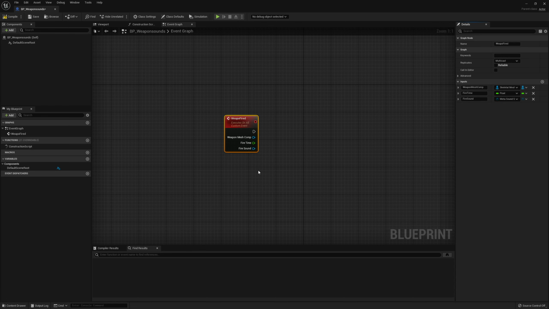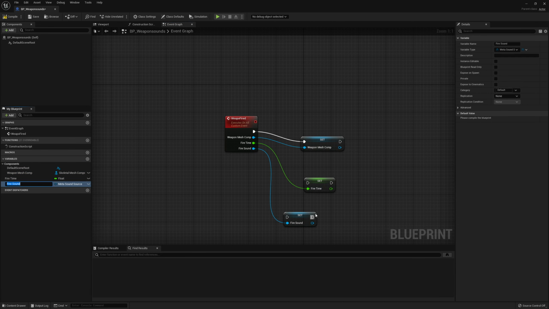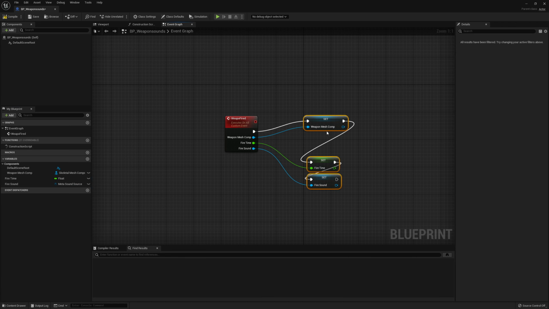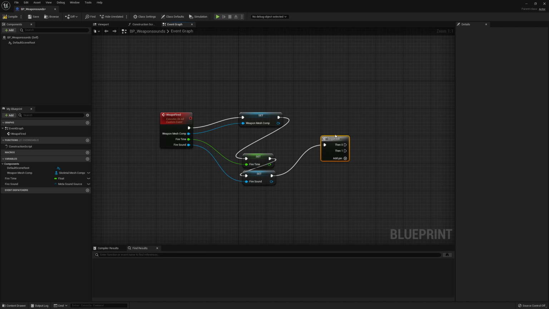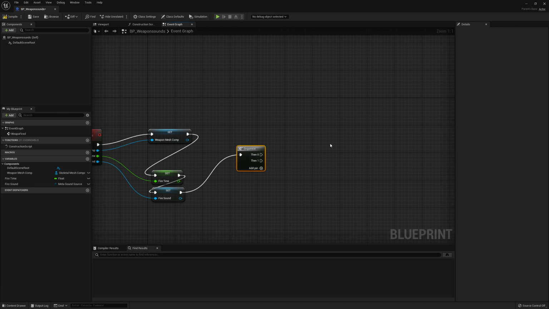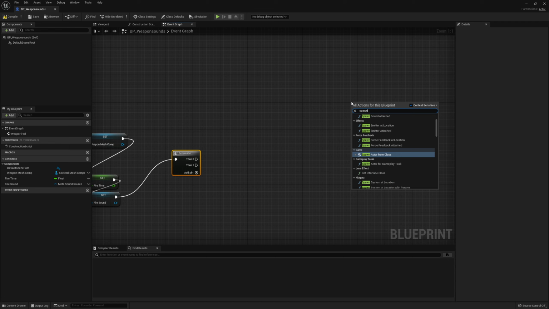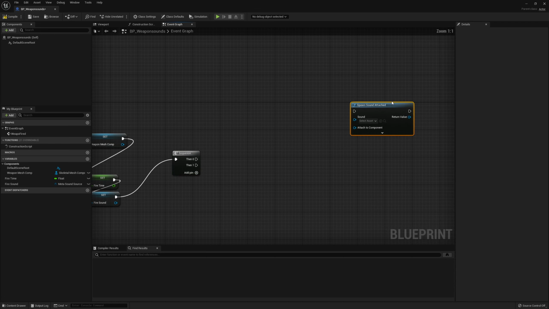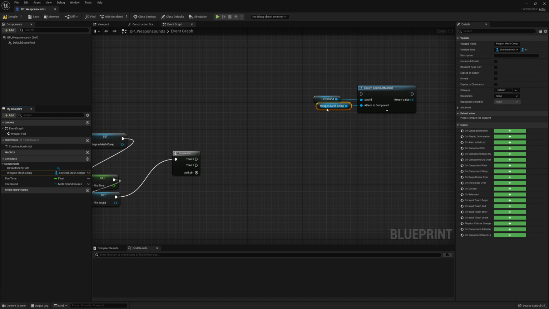There we go. First of all, we're going to promote these two variables. So right click, promote to variable, and do the same thing for the other ones. So we have those stored and good to go. And then I'm going to add a sequence over here. So drag off, sequence. And for the first thing, we're going to check if we have a valid audio component. So we need to spawn one. That's a bit easier to set it up. So right click, spawn sound attached. And for the fire sound, we can plug in the fire sound variable over here, and we're going to attach it to our weapon mesh component, also in the variables.